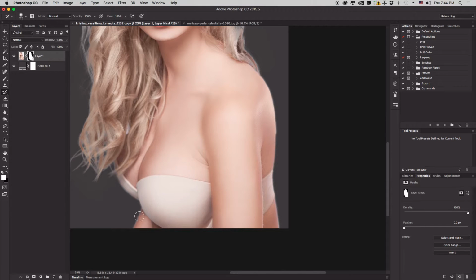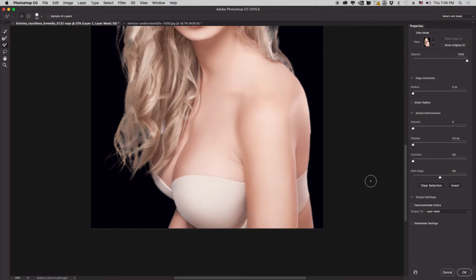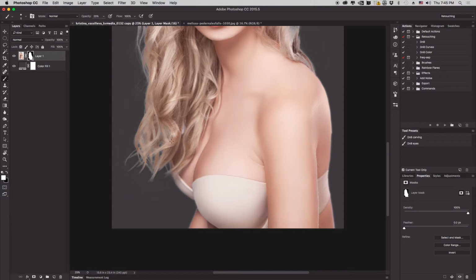Because it's a small area, I'm going to do it just with the regular brush tool. But you can go back to the Select and Mask dialog, and keep going and going, and just go for those areas. Okay, I think I have it somewhere here.